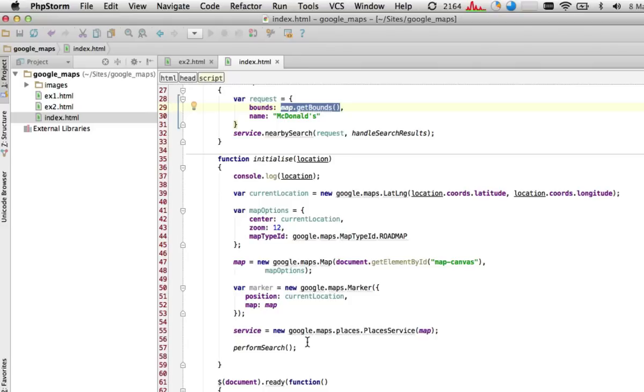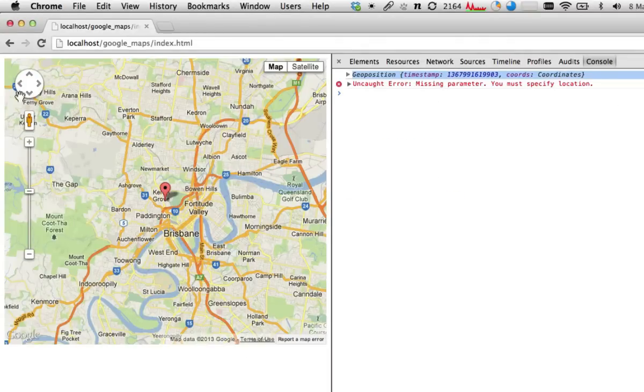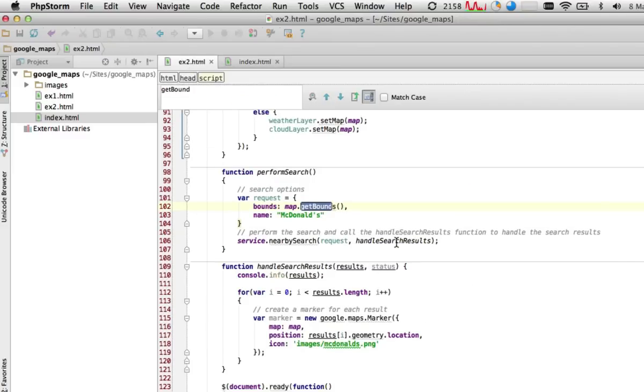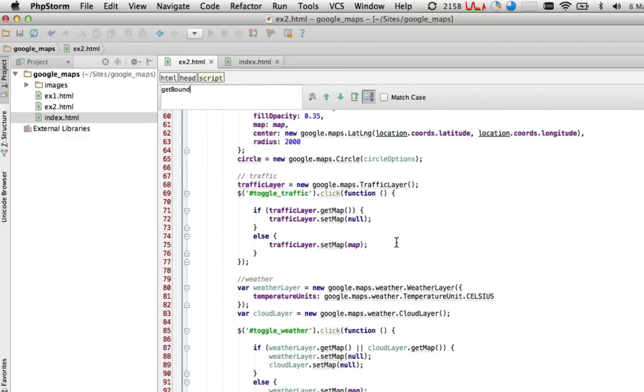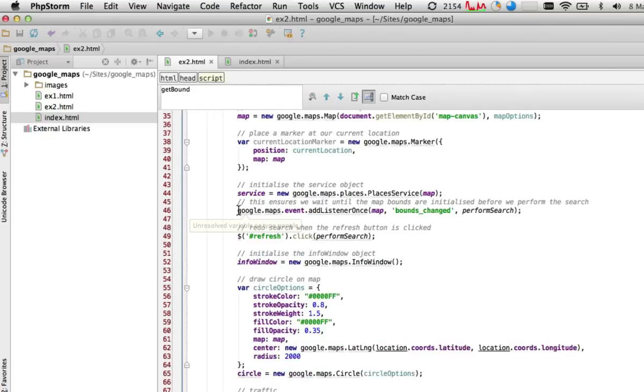The reason for that is that when I load the page, you'll notice the map takes a certain amount of time to render. So if I am calling this performSearch function before the map is fully rendered, then it's not going to know what the bounds actually are yet. There's a fairly simple way to get around this, and all I do is use this particular bit of code here.